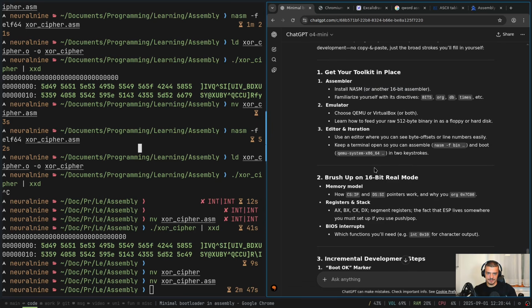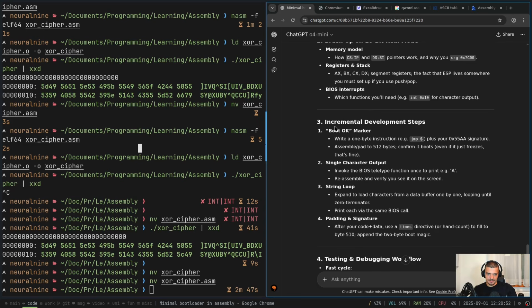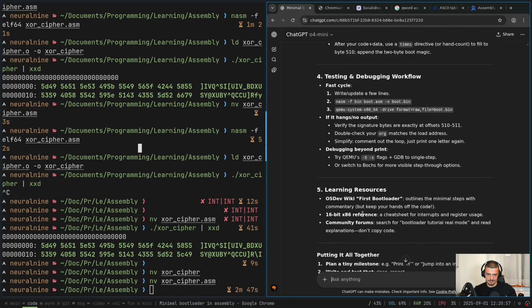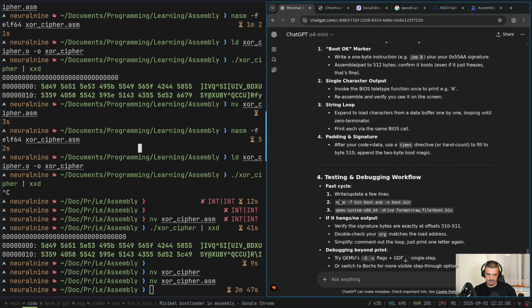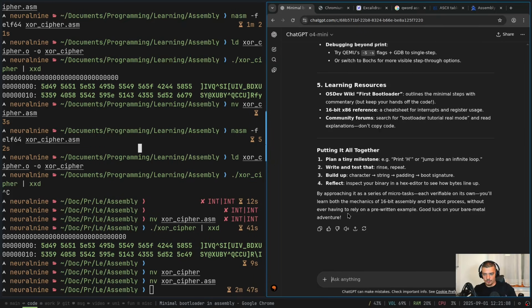Okay, I already have this. I don't care about the emulator. I don't care about the editor. Okay, I don't care about this. I meant more like a template for the code. Incremental development step. Okay, so I think I will need to let it show me. I meant in terms of code. How do I get started? What are the first couple of lines?